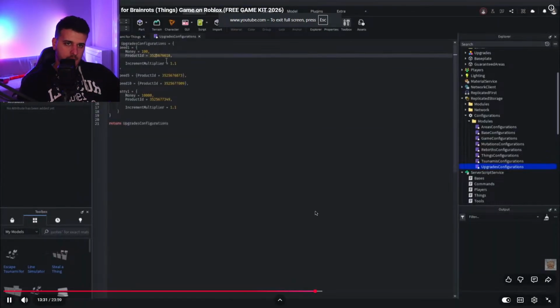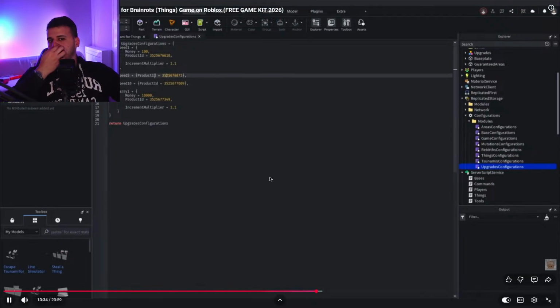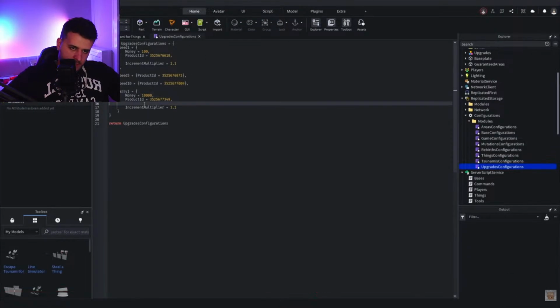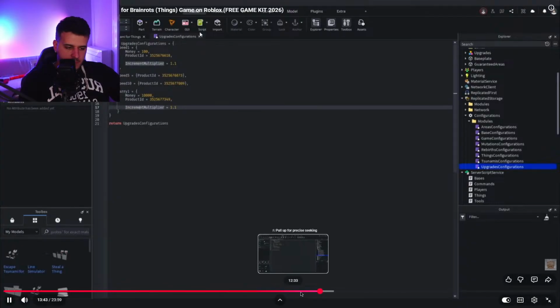Then we've got the product ID, which just means you can pay to +1 speed, +5, and +10. These do not change depending on the speed, they're always the same. Same for carry, it's got the exact same system here, except there's not +5 and not +10.